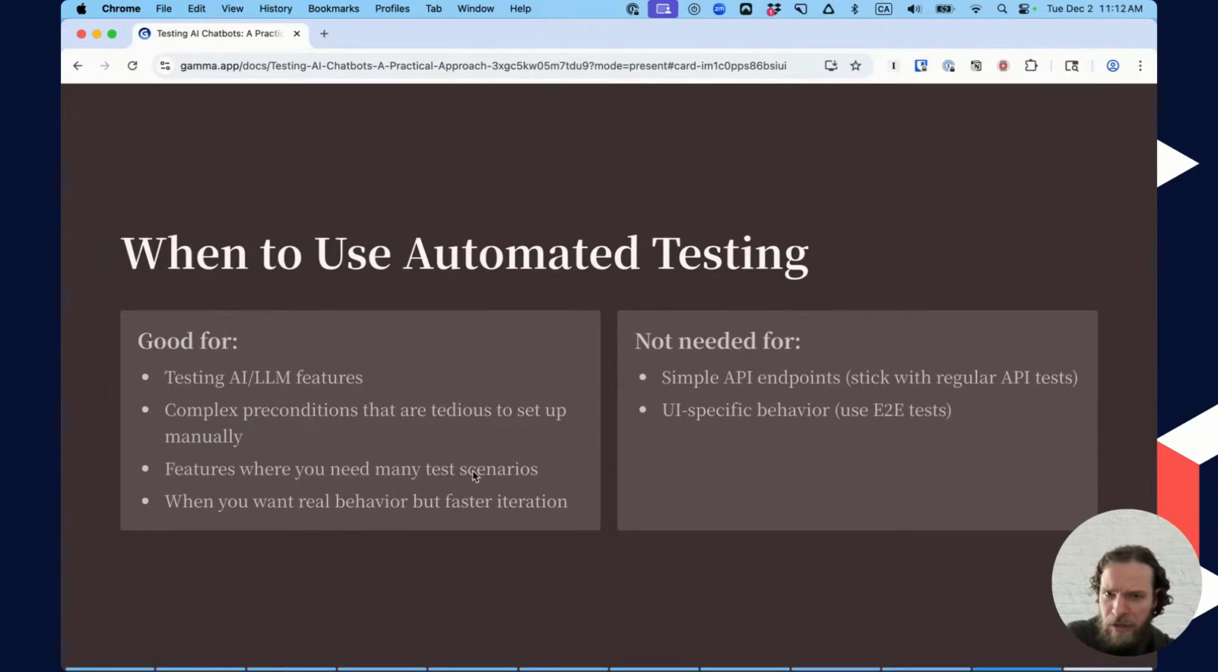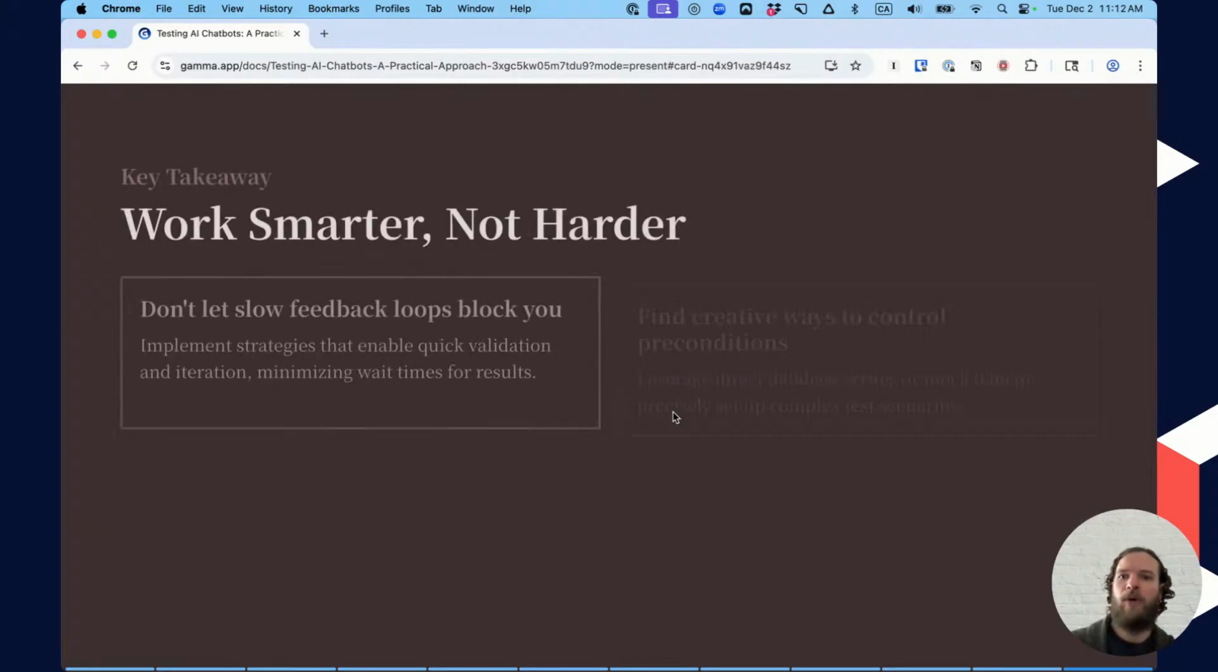Features where you need many test scenarios: faster iteration is really the key here, and confidence by using a realistic case. Not for simple inference or UI specific things. I'm not really touching front end tests in this presentation. This is just back end. We have another way of testing, which I won't go into right now.